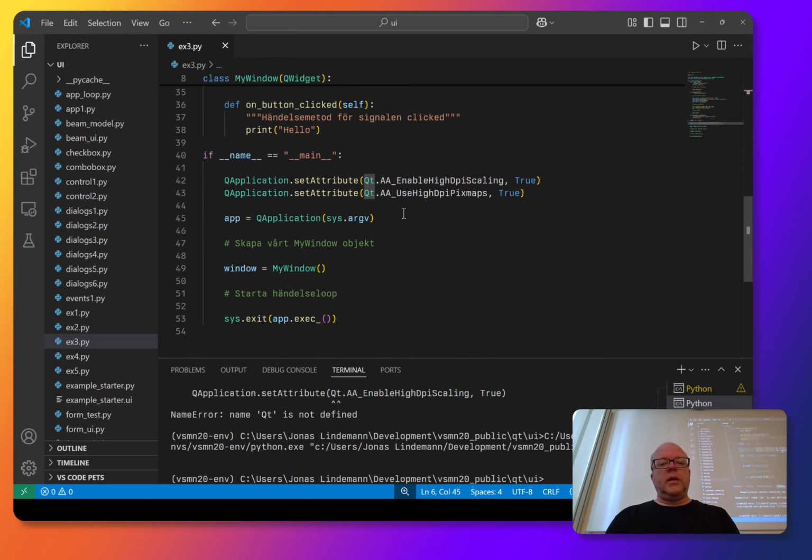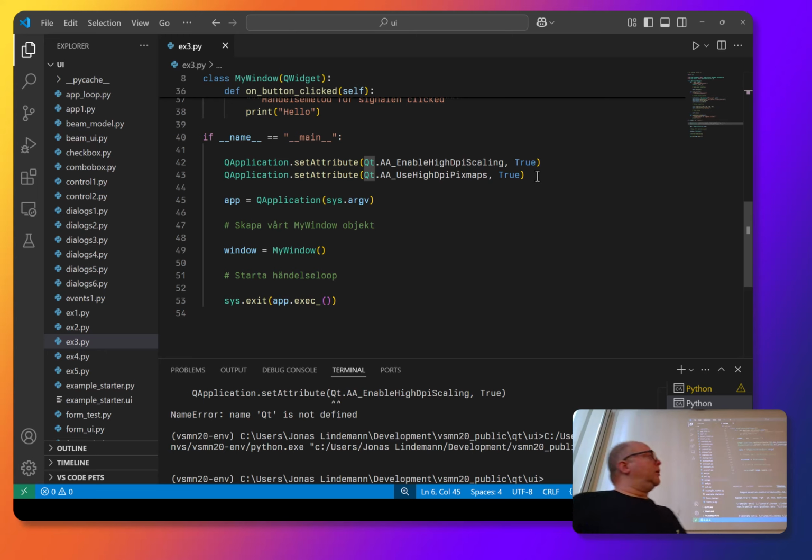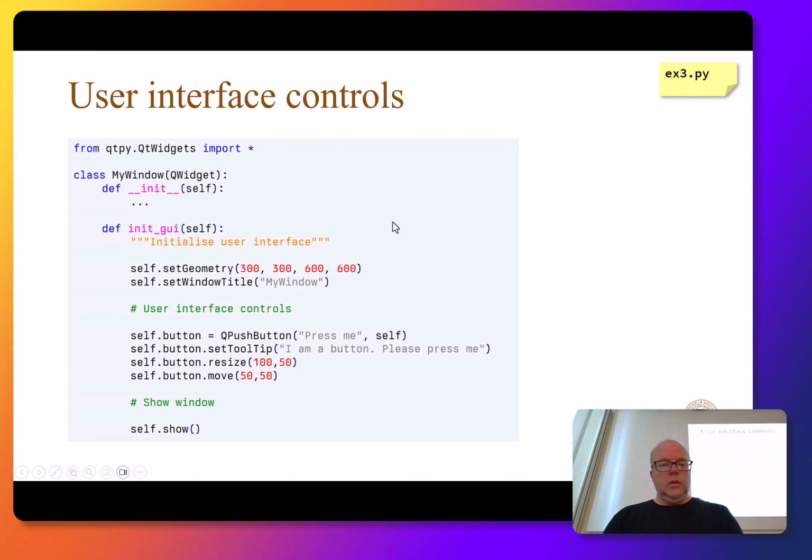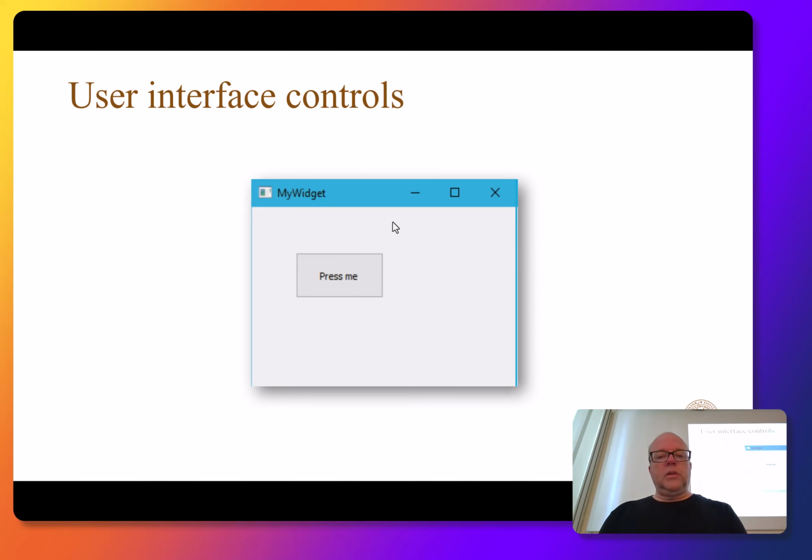And the reason why I added these two lines here is because the screen I'm using now has, just like a Mac, very high resolution, and you need to tell Qt to scale the application up a bit. And that's why I added these two. So that added a button to the window.